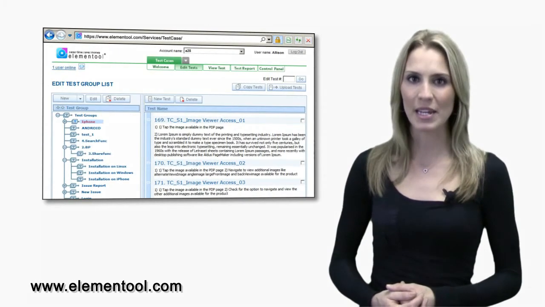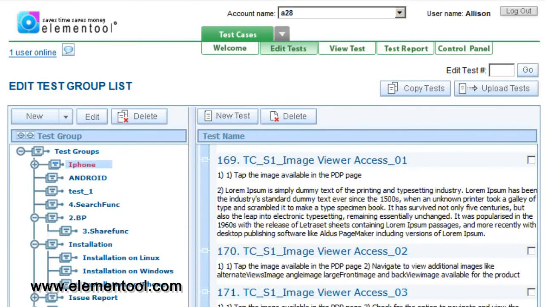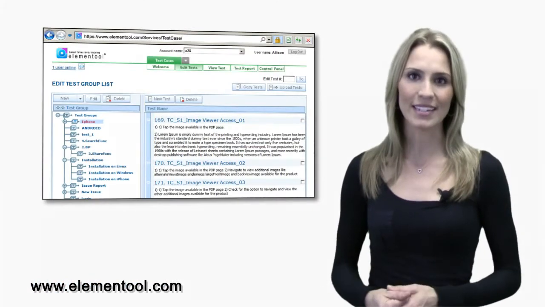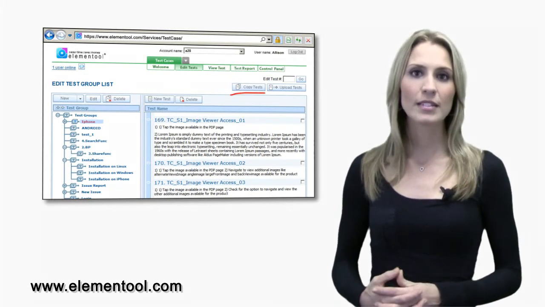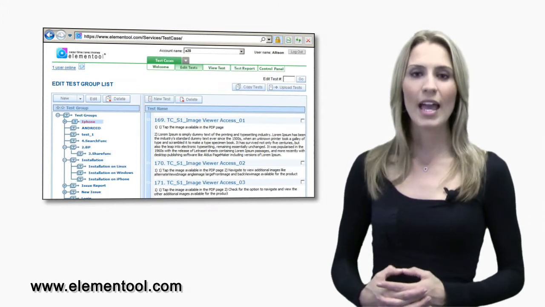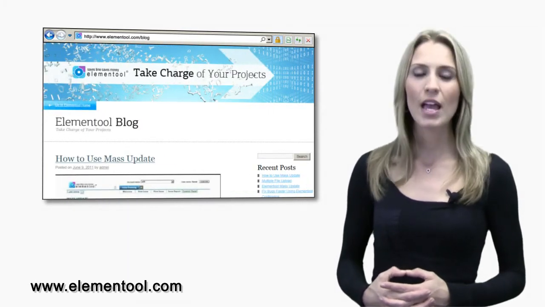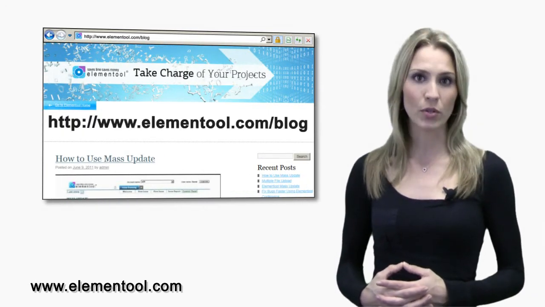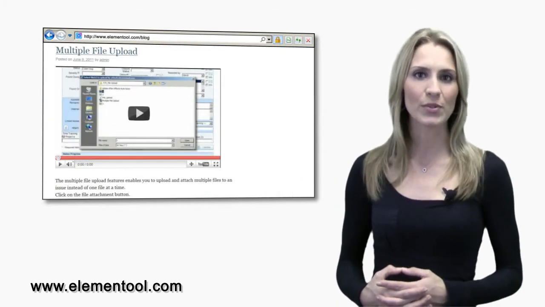To edit a test group's name, highlight the test group you wish to change, and click Edit on the left. To edit a test case, click on the particular test group or subgroup that the test case is associated with, and click on the test case you would like to edit on the right. It's really that easy. You could do some other nifty things on the Edit Test screen, such as copying test templates to new test groups, and importing test cases from Excel. To learn how to utilize these more advanced features, check out our blog at www.elementool.com/blog and watch the tutorial videos.